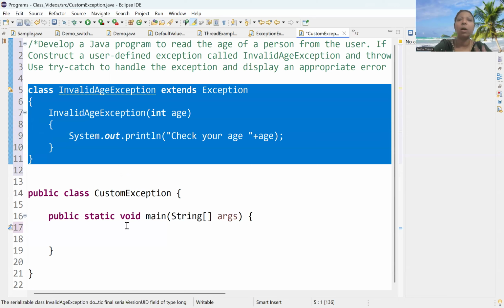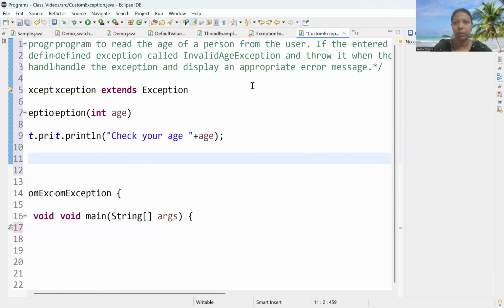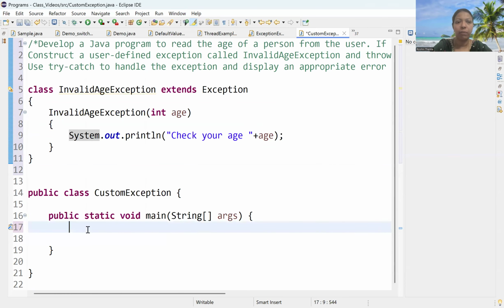Now we are going to use this exception. Just creating this doesn't matter, right? So we are going to use the scenario. What is the appropriate scenario given here? The age should be less than 18. If the age is less than 18, we have to call it.